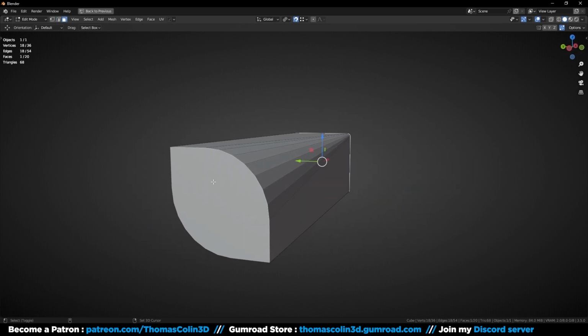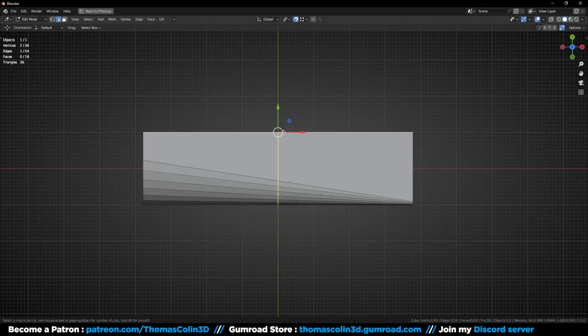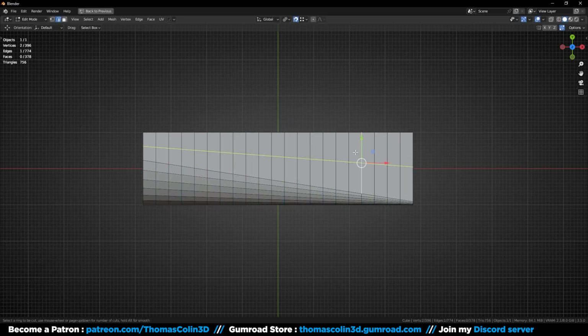Let's delete these two polygons. Add some loop cuts to get squared polygons. Do the same on each side.